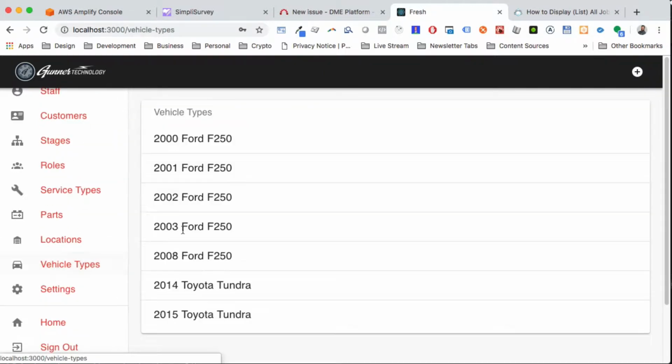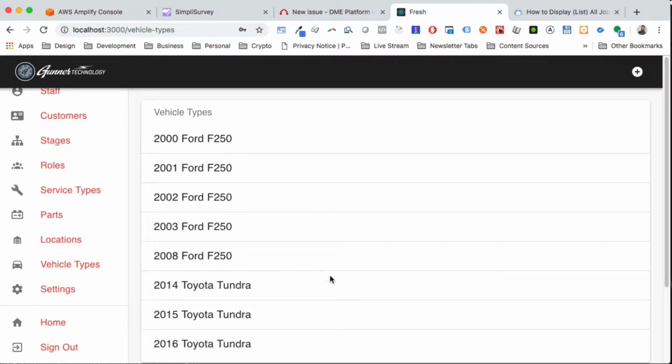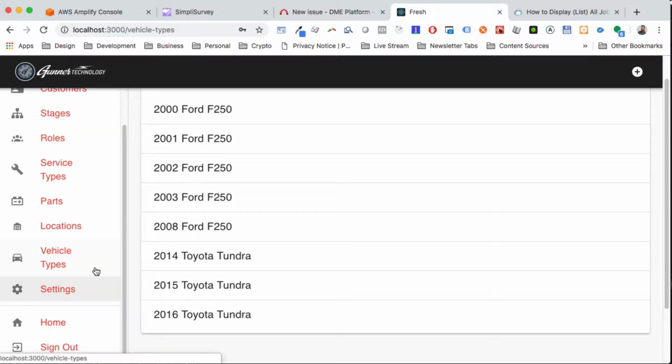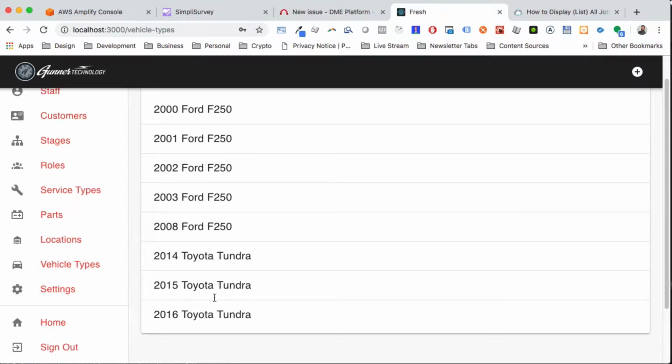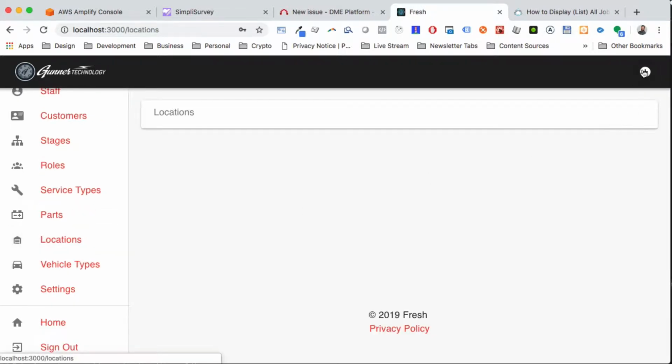So then the next thing we're going to do is it's going to load common vehicle types from across all accounts, right? So like all the organizations will share a common database of these types, but we can add one. So if we want to add, say, a 2016 Toyota Tundra, and add it, it'll show up down here. As you can see, you may have to add vehicle types, or it may come with all the vehicle types you need. Locations, you'll definitely have to add because there'll be 0 locations.